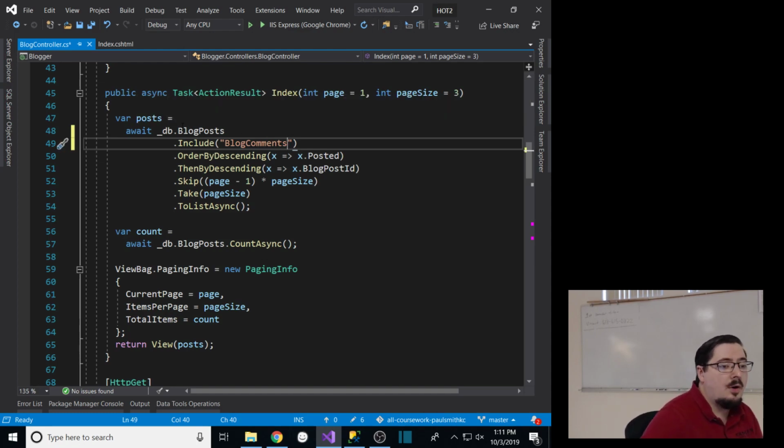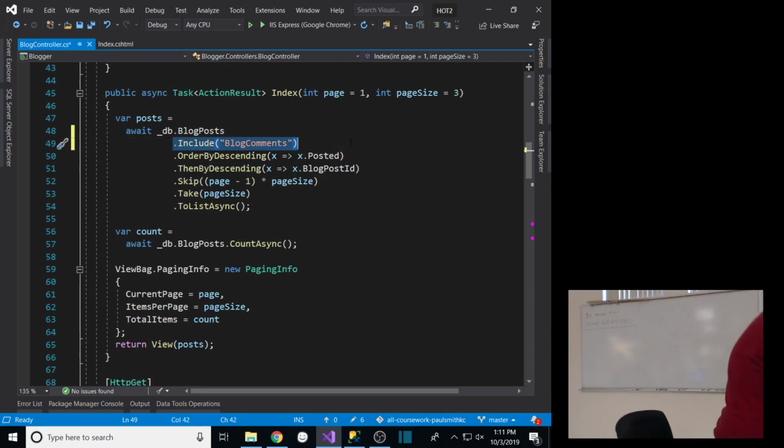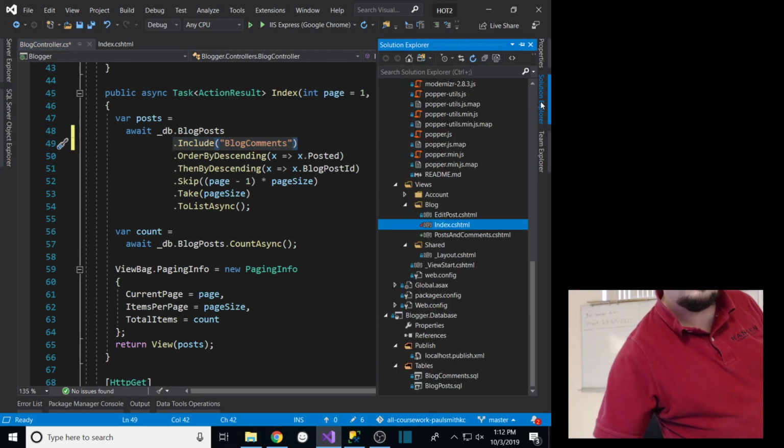So by putting that one line in there, it will go ahead and load the comments ahead of time, because I've told it I need them. So go ahead and load them when I get the post. Don't wait for me to ask for them. Does that make sense? That will reduce how many times we have to go to the database to get data. And the string that I'm putting here, that's simply the name of the navigation property.